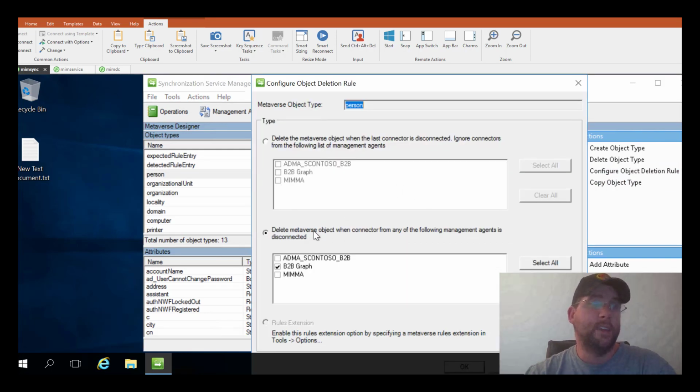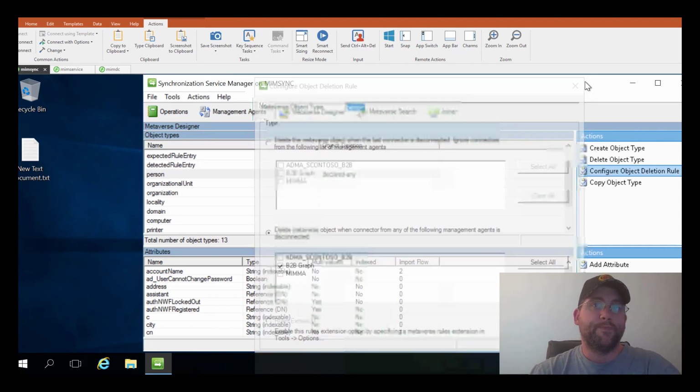And what this is saying, delete the metaverse object when the connector from any of the following management agents is disconnected. And right now we have selected if the user object is deleted from scope from the B2B graph, go ahead and delete it from the metaverse. Again, this could be different depending on your environment, so be very wary of just changing it to match mine. Make sure you understand what is currently there and what is the impact when you add this connector in. So that's something to think about.